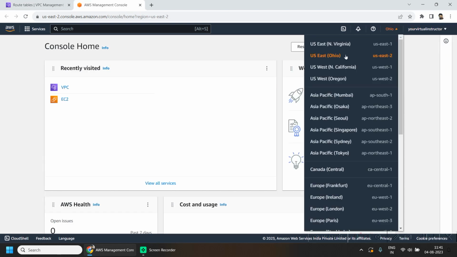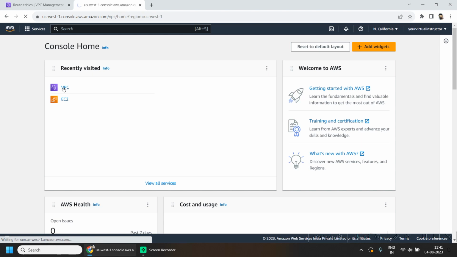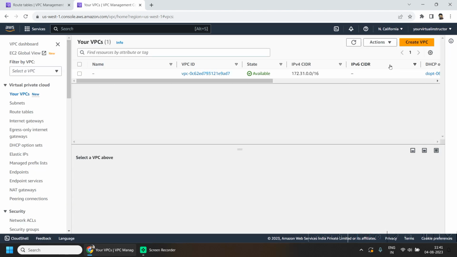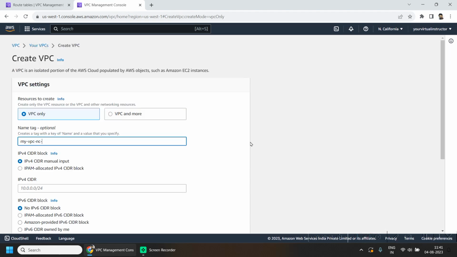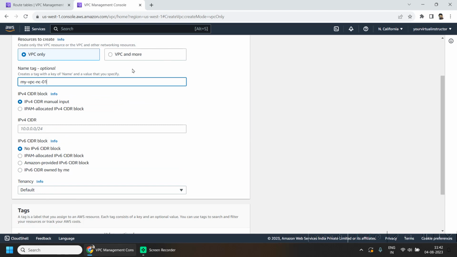Now we will go to the North California region and deploy the VPC and also the required infrastructure. So click on VPC and hit create VPC. Give the VPC a meaningful name and give this VPC a CIDR range. Please ensure that this CIDR range is not conflicting with the VPC which we want to peer with.